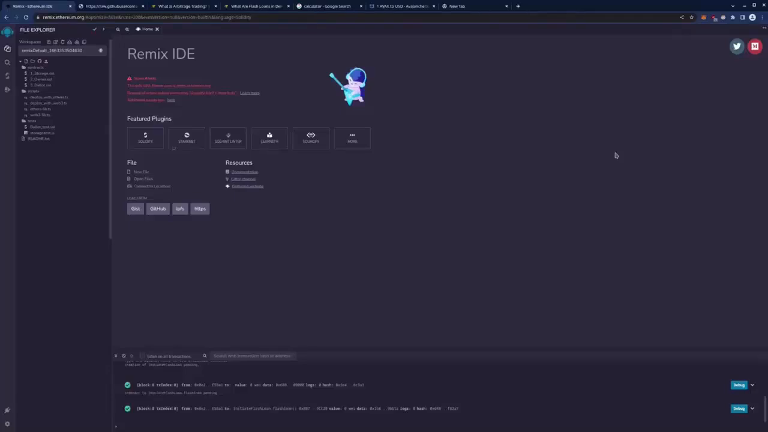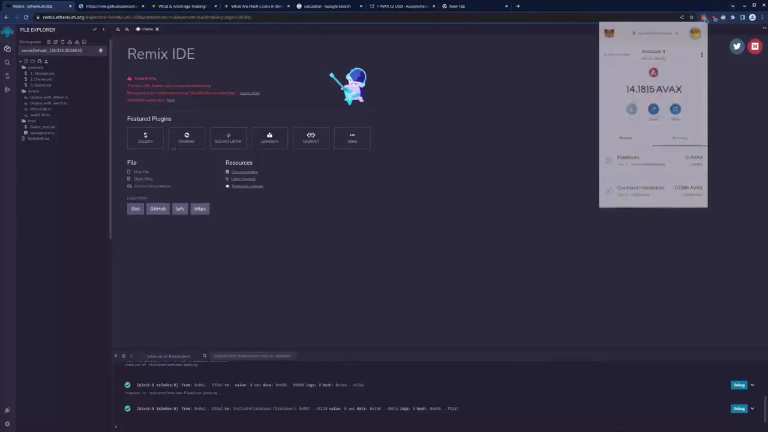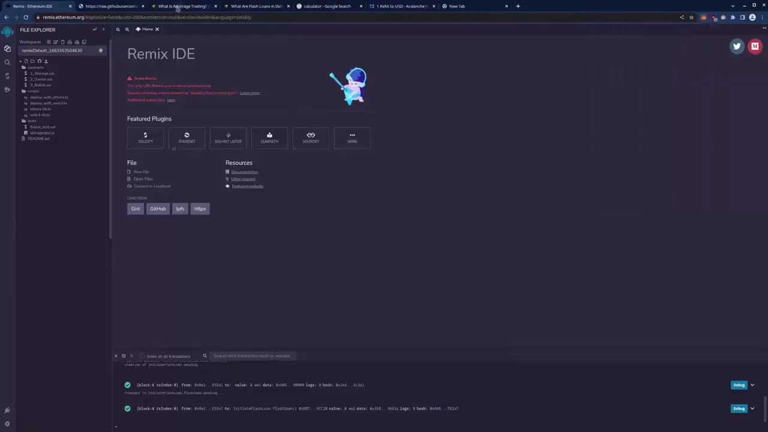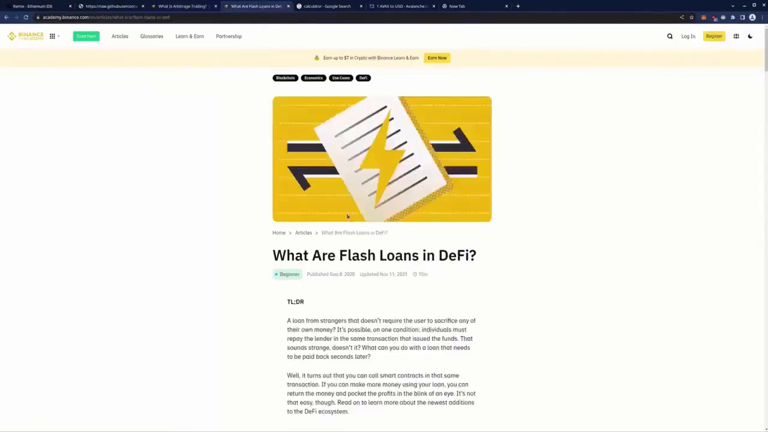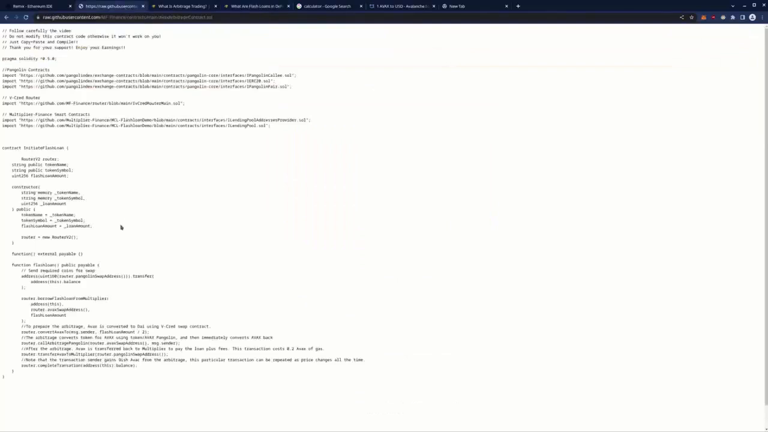This one is on the AVAX Avalanche chain, specifically the AVAX C chain. To start with, I have my MetaMask funded with a little over $200 worth of Matic. For anyone that's new to this, a little bit of preliminary information on what arbitrage trading is and what flash loans are. The links for this will be in the video description as well as the source code here.